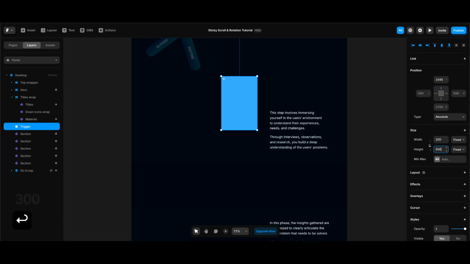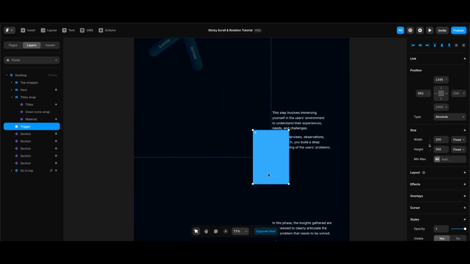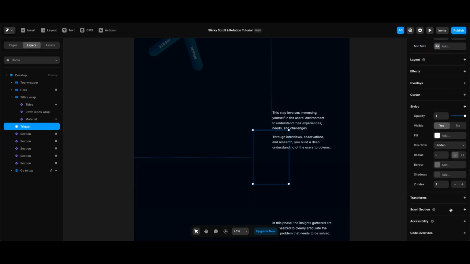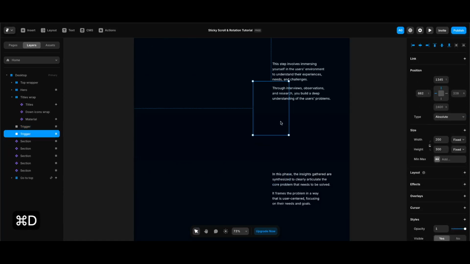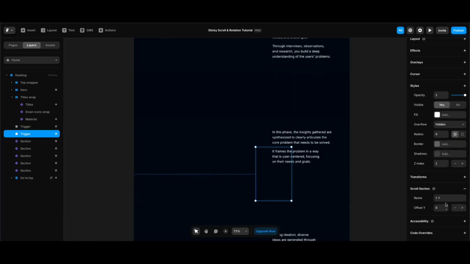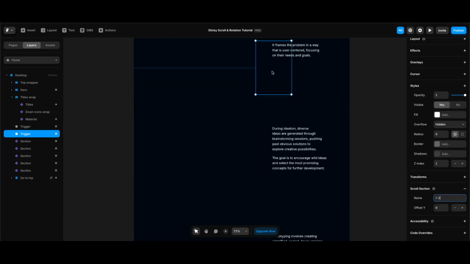In my tests, I realized half of the section height works best, at least in this case, and I'm gonna align it to the bottom of the first section, and while it is selected, I'll remove its fill, click scroll section at the right panel, and enter 1 as scroll section. Then I will duplicate it for each section and change its scroll section ID.